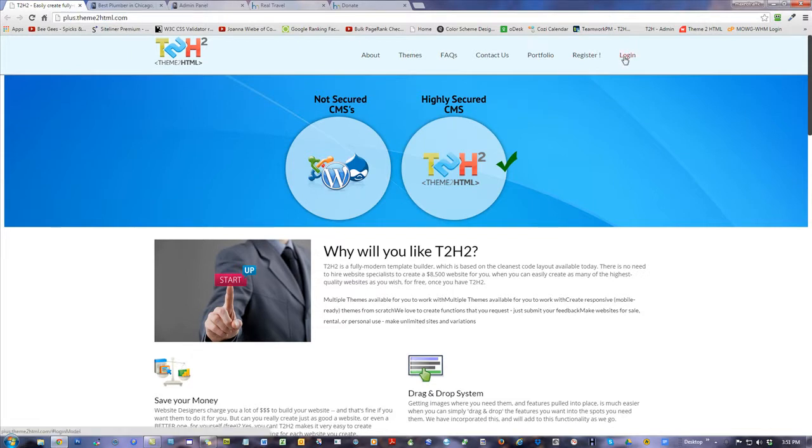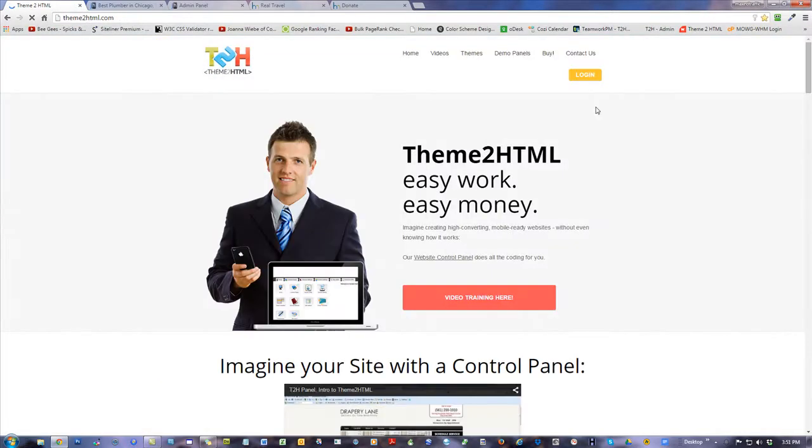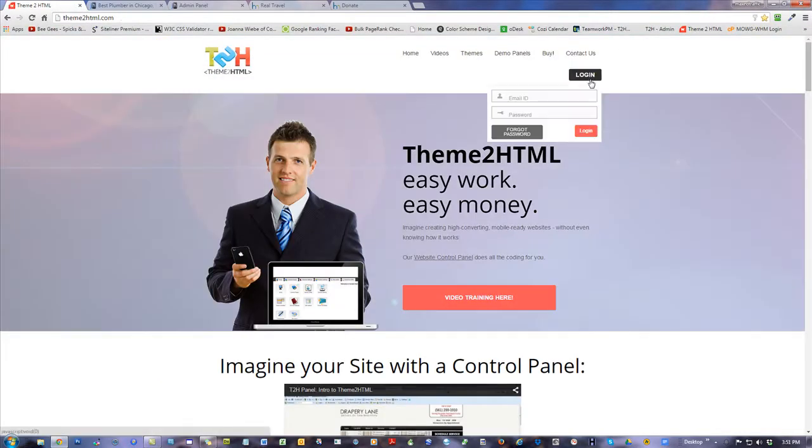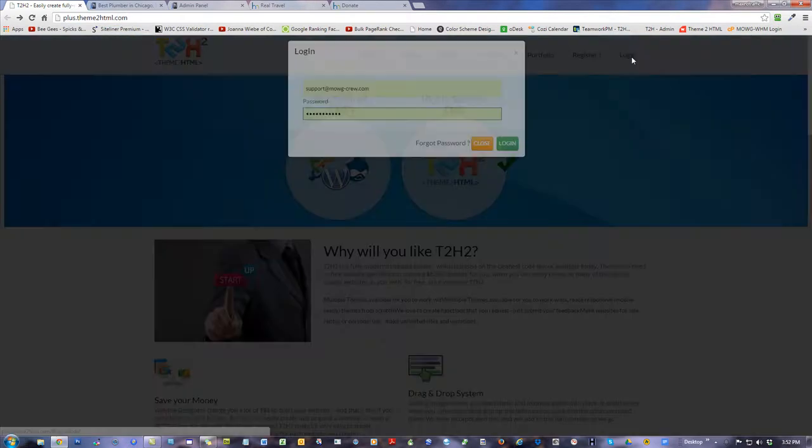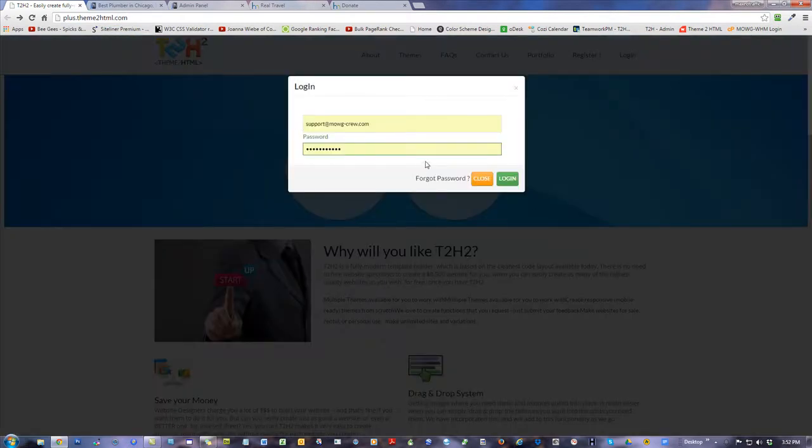So if you log in here, as opposed to theme2html, just real quick to point out the difference. If I go to theme2html and log in, I'm going to log into my theme2html panel. If you want to log into the theme2html panel version 2, if you got that, then you do it at plus.theme2html.com and you log in there. All right, so I'm going to log in here.